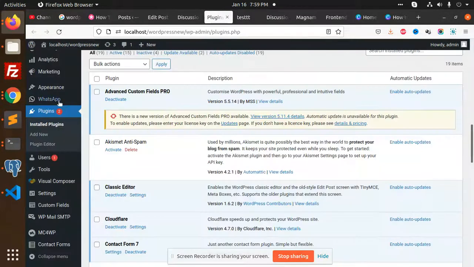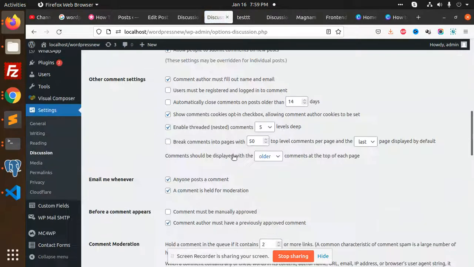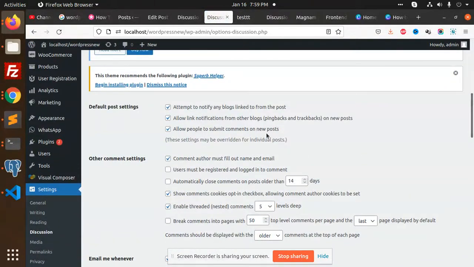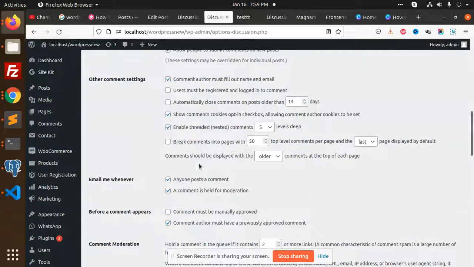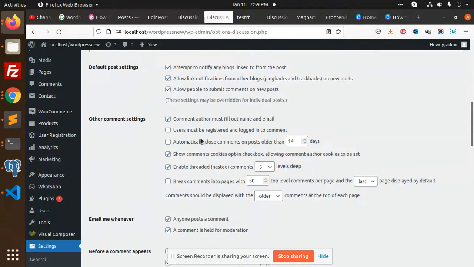So here, first of all, you need to go to Settings, Discussion, right? Here we have the options: allow people to submit comments on new posts. If you want people to comment, click on that. And whether the user must be registered or logged in to comment, you can also set that in the settings section of the discussion, right?